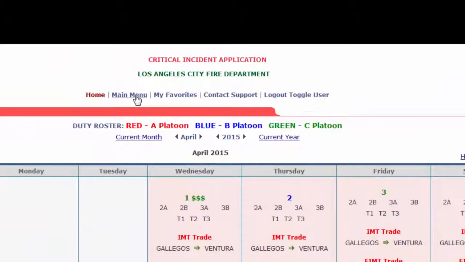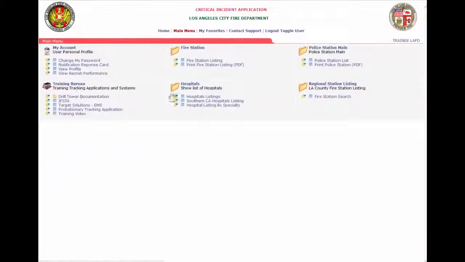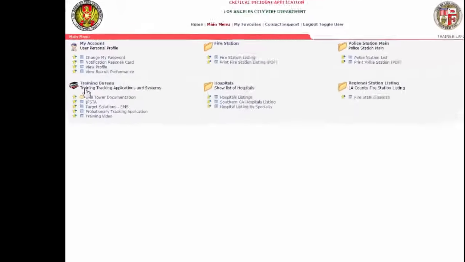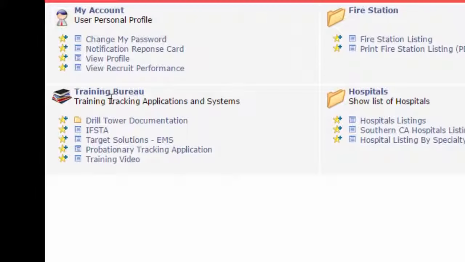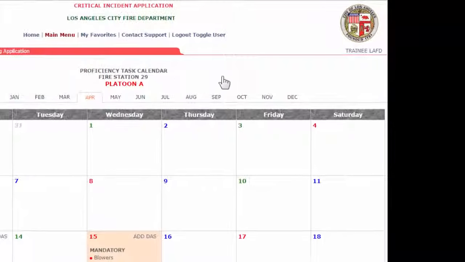Click on the main menu link. This will display the categories of the modules that you have access to. On the training module, locate and click the Probationary Tracking application. A proficiency task calendar will display. Your view and permissions are based on your login and your assignment.